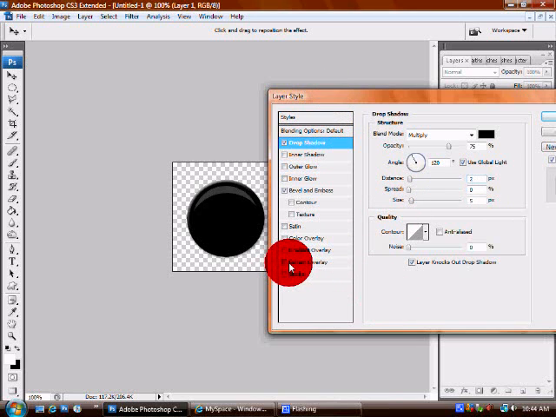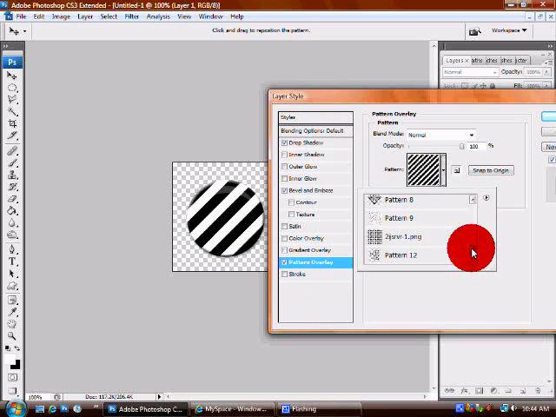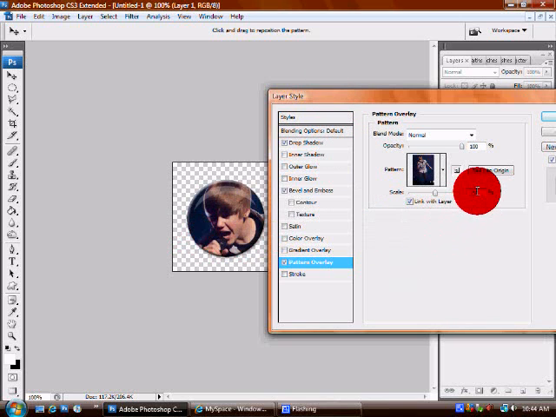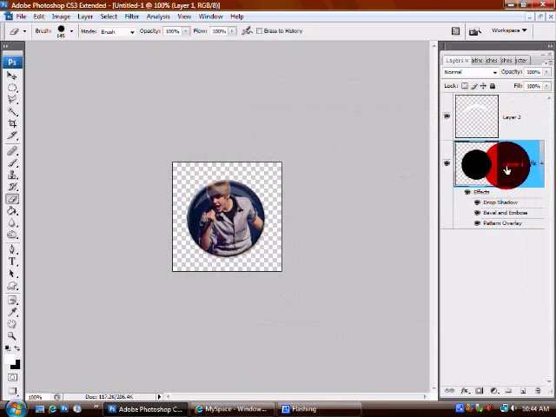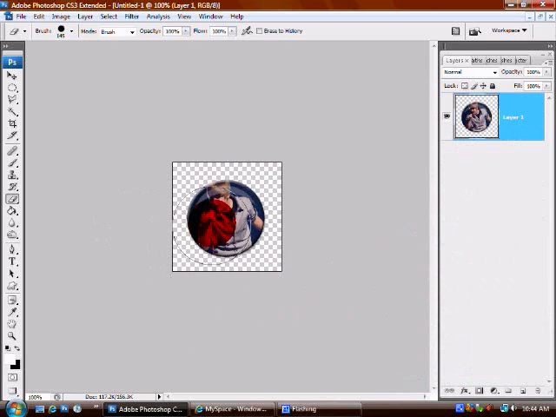Then lastly, you want to go to pattern overlay, and the picture that you defined earlier as a pattern will be right there. I'm going to reduce the scale of it to about half, which is 50%, and then I'm just going to center it on the button like so, and click OK. And then on any one of your layers you can right click and merge visible, and there's pretty much your button.